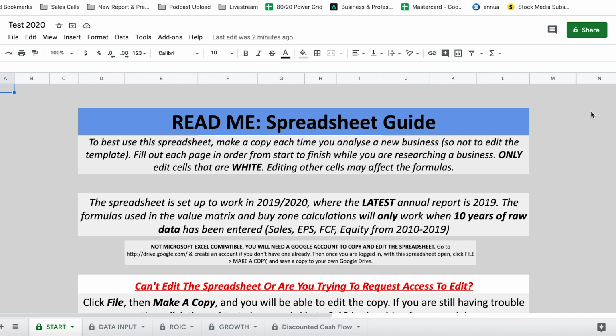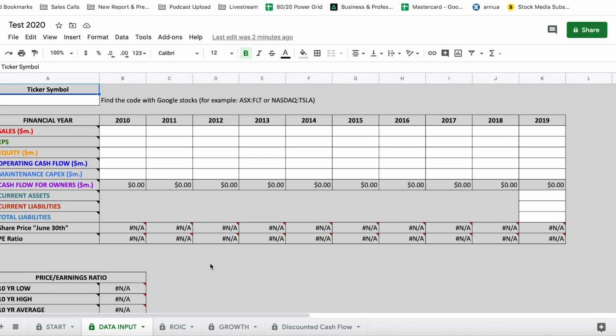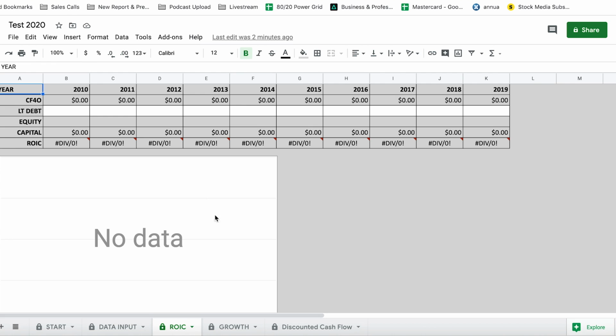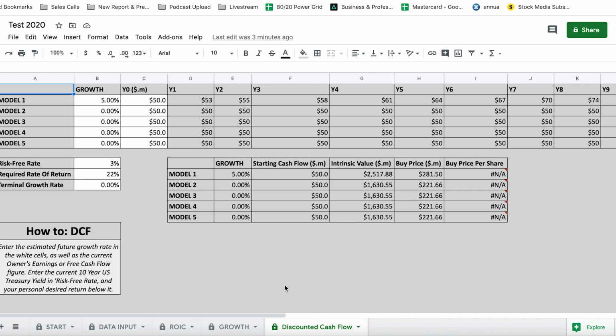Okay, so once you have a copy, you can now, of course, enter in data, and you'll see that there are four major spreadsheets. Well, actually, there's three you need to fill out, and one just sort of shows the data. We've got the first one here, which is data input, and this is where you'll be putting most of your data in. We have the return on invested capital sheet. We have the growth sheet, where you don't have to enter in anything. And then we have the discounted cash flow.